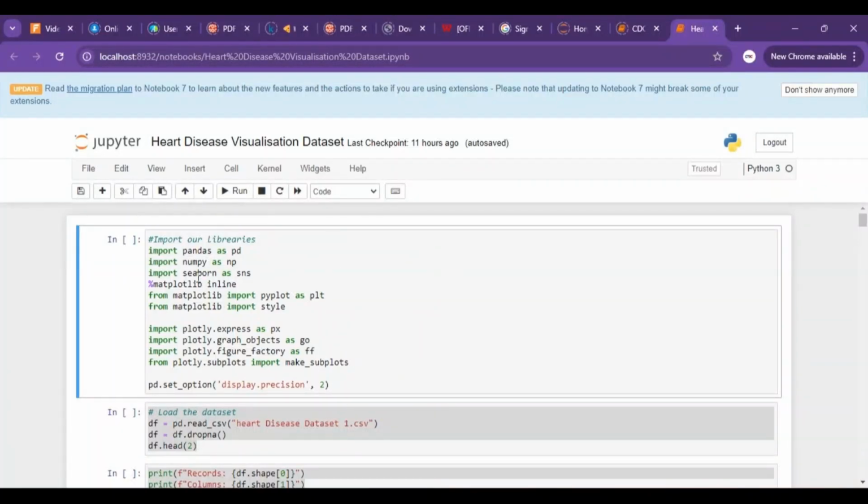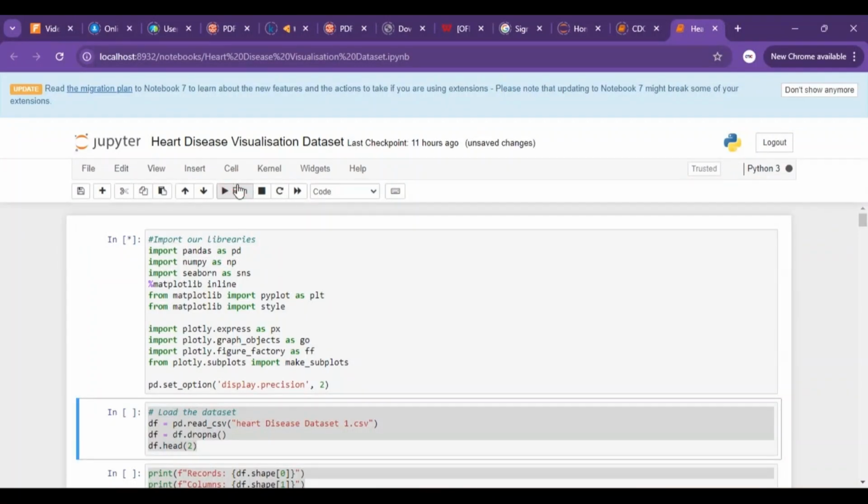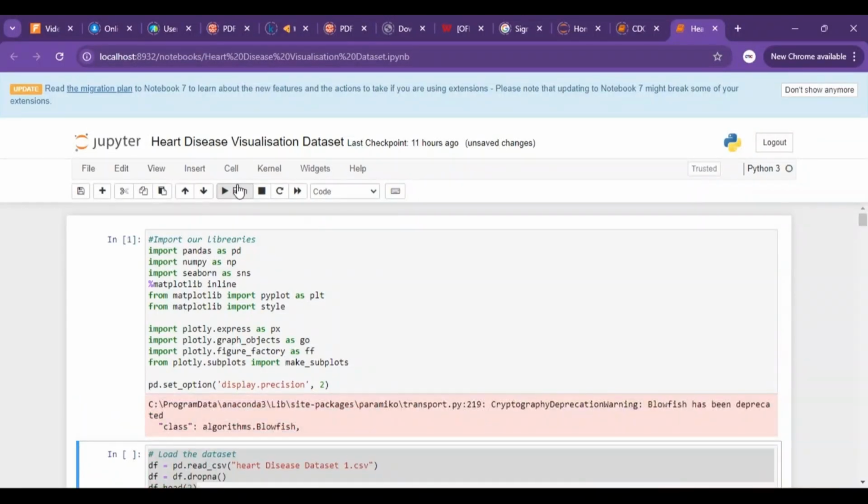Okay, so let's continue. We'll run the first line of code, and when it gives us the number, it means that the code has run and is okay. The only thing it's telling me is that the blowfish algorithm class has been deprecated. So it's telling us about something that may not work in future, so we take note. But it doesn't mean that it has not run.